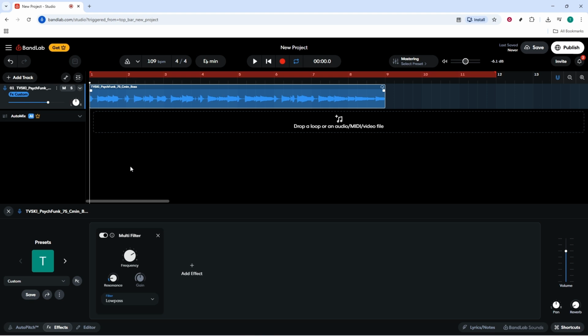A good approach is to begin with resonance low, set your cutoff, then increase resonance until you hear the character you want without overwhelming the mix. That's it. Add the multi-filter, pick a type for your goal, and shape it with cutoff and resonance. Practice these moves, and your transitions, vocals, and sound design will immediately feel more controlled and professional.